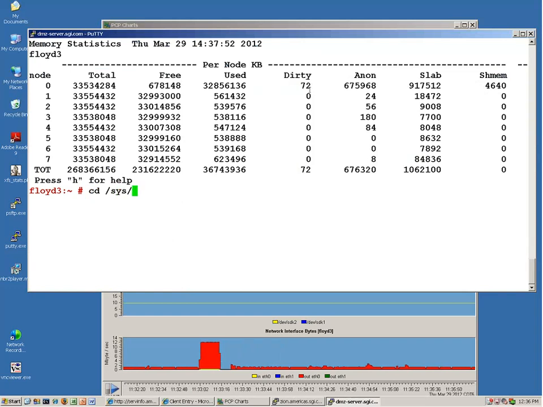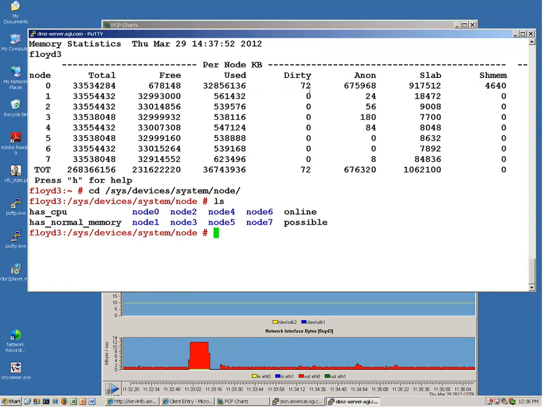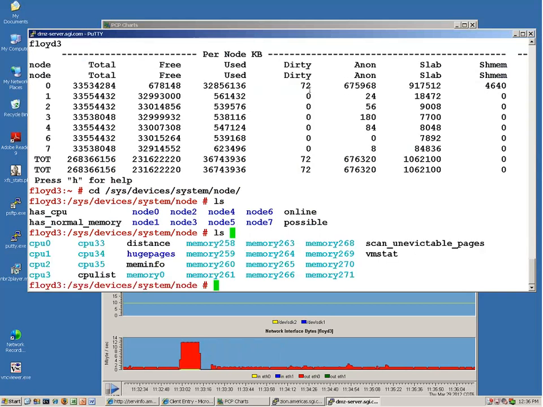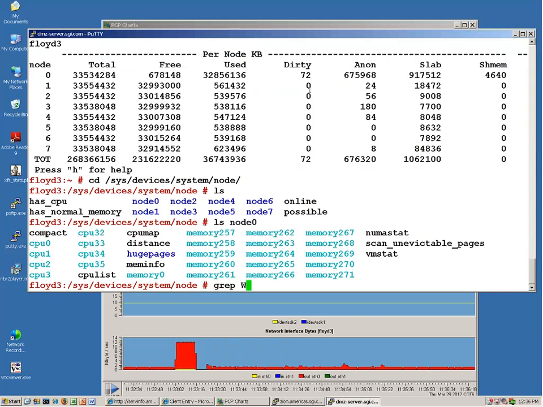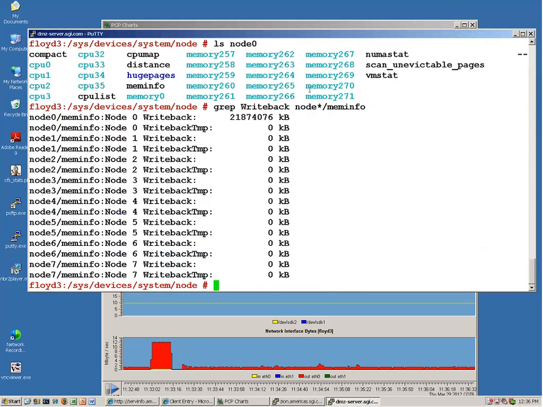Sys, devices, system, node, node 0. Let's do a grep of write back on node /meminfo. And here I can see that node 0 is all write back.